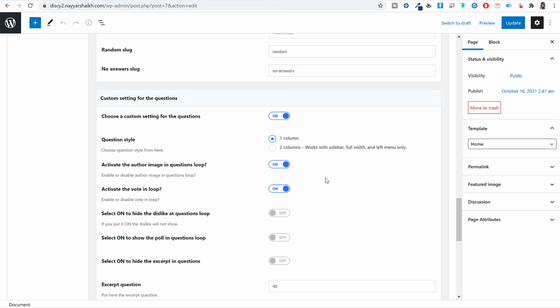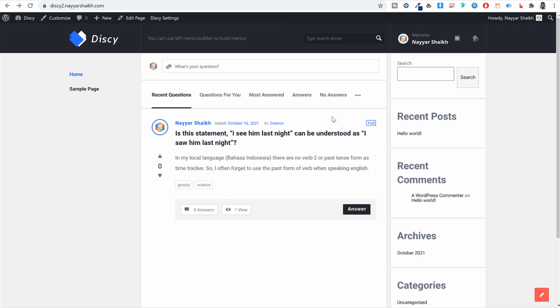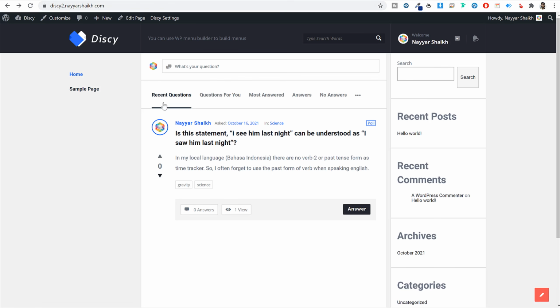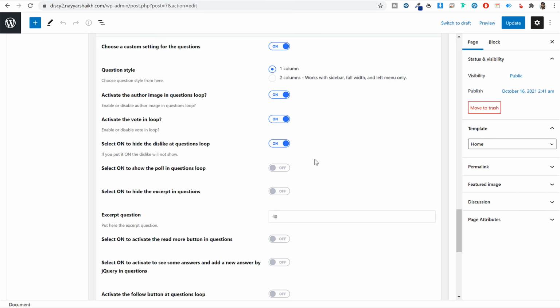Not recommended again. Whether you want to activate vote in loop. So people can vote in loop. This is the loop basically, wherein all the questions are shown one by one. Then we have some more options. If you want to hide the dislike button, you can make it on.